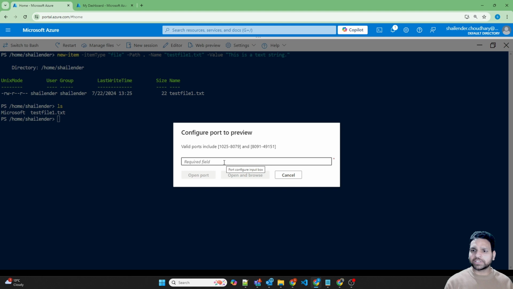Like if you want to connect to any specific port using the command line, then you need to first open the port, which you can provide here, and then it will open the port. Like if you're running a local web server, then you will provide 80 and it'll open the port and you can browse it.